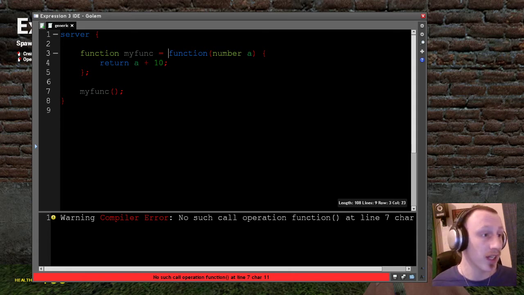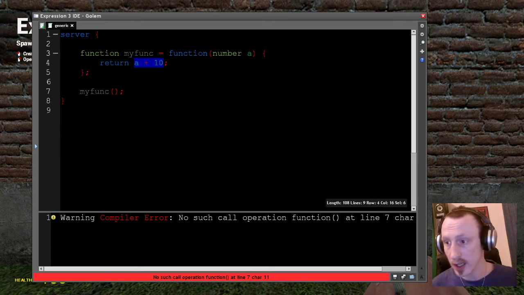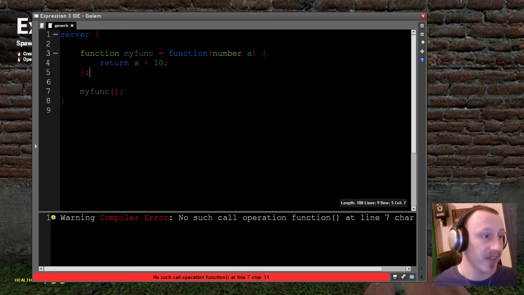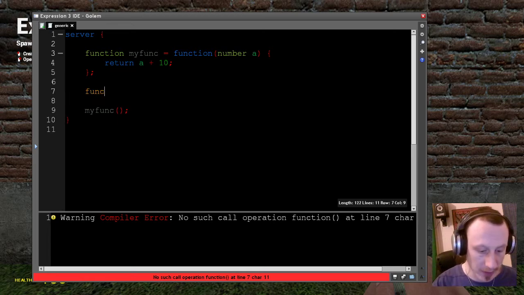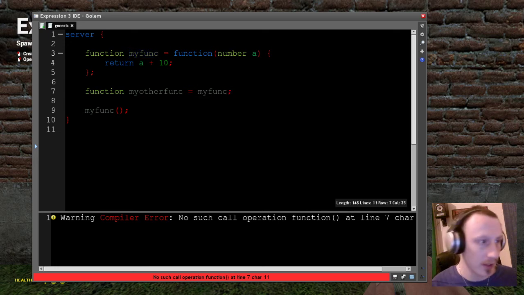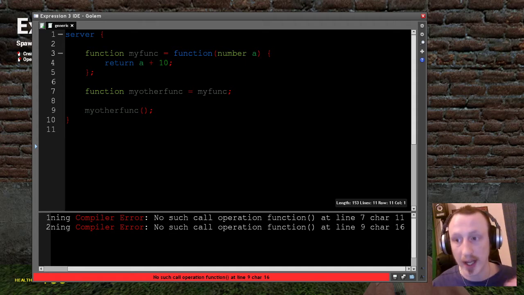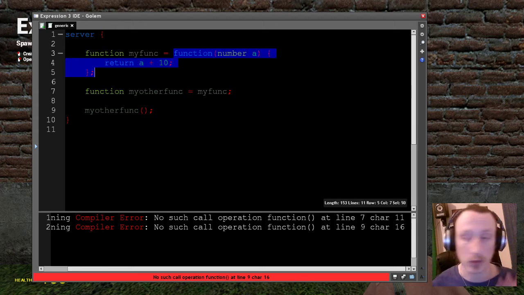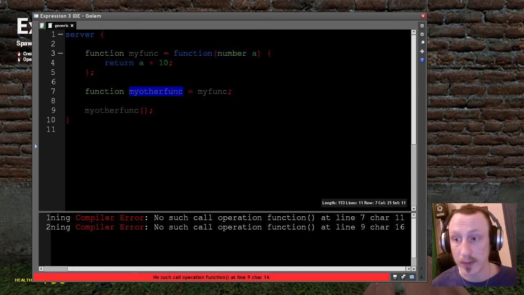The compiler knows that this function is going to return one value, and it knows it's going to return a number here. But what if I was to define function my other func, and then I was to say that that equals my func, and then I tried to call that? Now, the compiler has no way of understanding that this variable here, which is defined in this manner to return one number, has been moved over here, and it has no idea what my other func is laid out like.